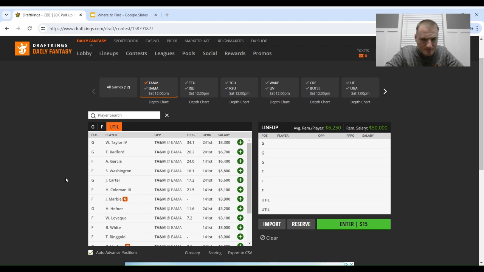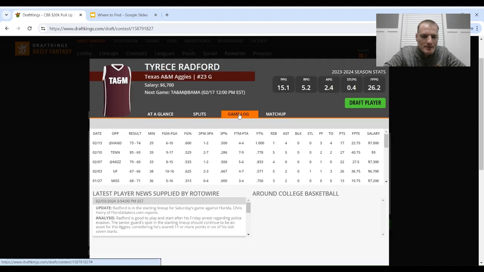And for Texas A&M, they're a really interesting team to target. They're kind of a weird team statistically. They are an elite level rebounding team. They actually lead the nation in offensive rebounding rate, but they don't have a dominant big. In fact, one of their best rebounders is one of their guards, Tyrese Radford. And to me, he is probably the player that I want to target the most from this game.